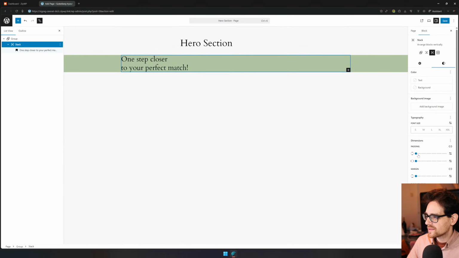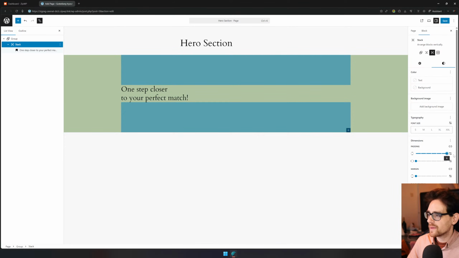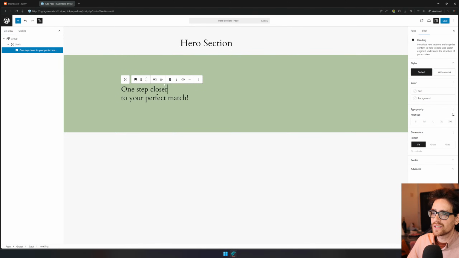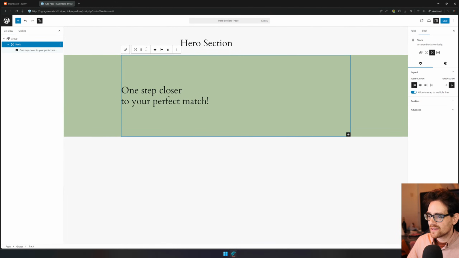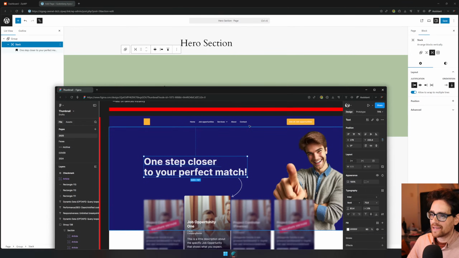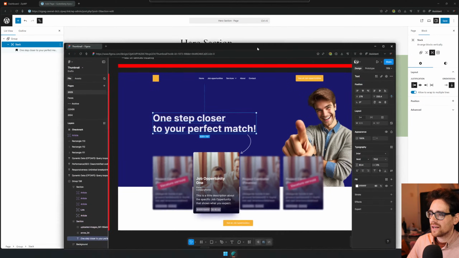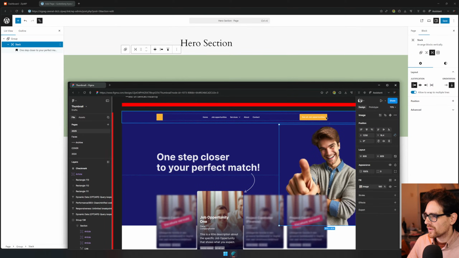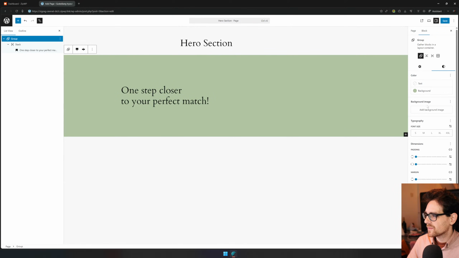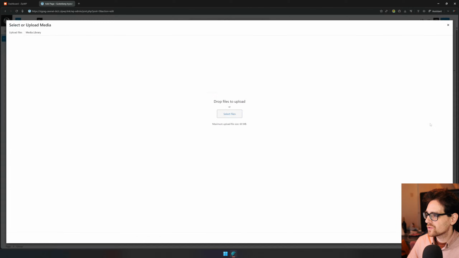So let's add some padding to the bottom and top, so that we have some spacing here. And this one needs to be a heading. And I guess this is fine for now, so that we at least have something set up. And then we can create the image. I wonder how we would do the alignment to the right. We can add a background image.